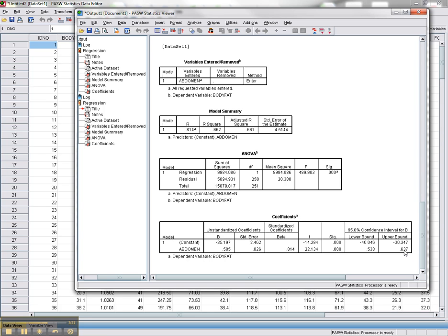So that's how you use SPSS to obtain coefficient estimates for a simple linear regression model, and then confidence intervals for the true beta 0 and beta 1.